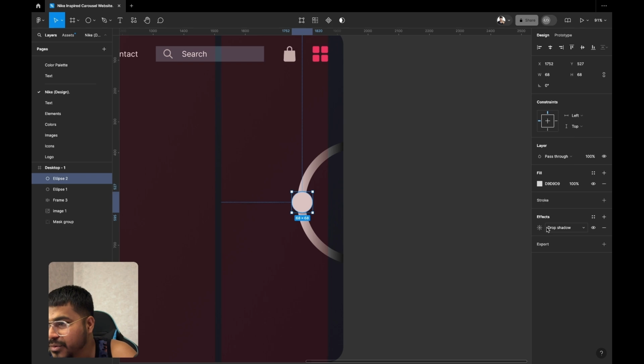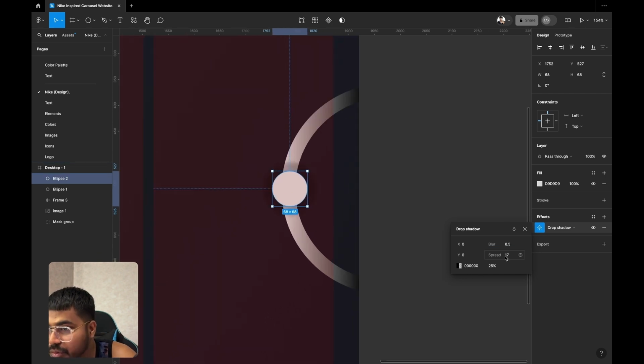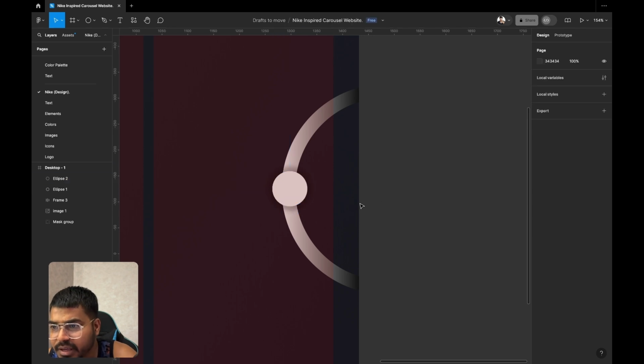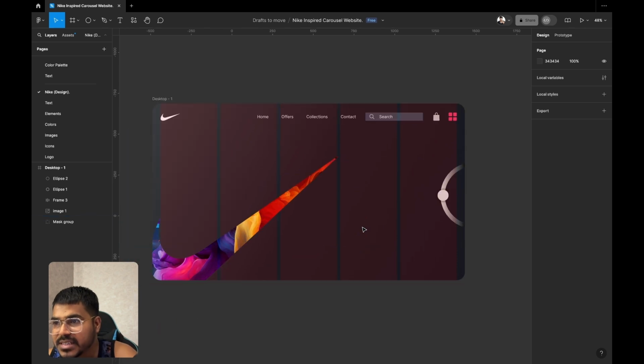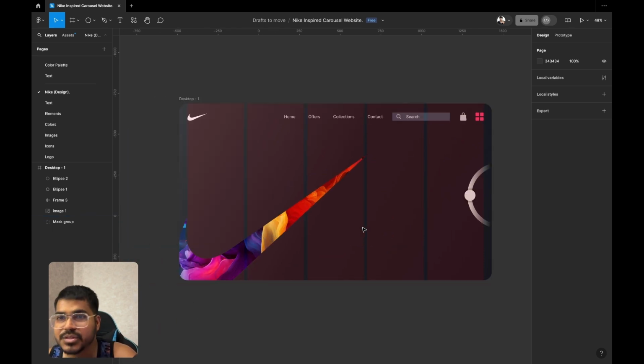Let's give it a drop shadow, maybe a 0 drop shadow. I'm going to increase its spread, and I'm going to increase its blur as well. Well, the spread is a little too big, so we are going to reduce the spread and give it this soft kind of feel for the drop shadow. Okay, as you can see over here. Let me zoom out of it. So this is the design that is created so far.